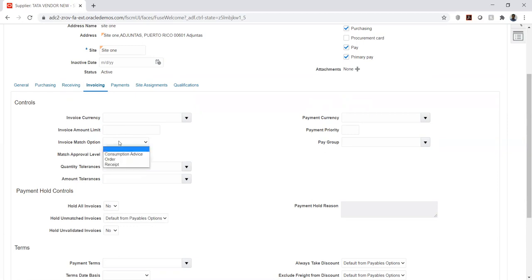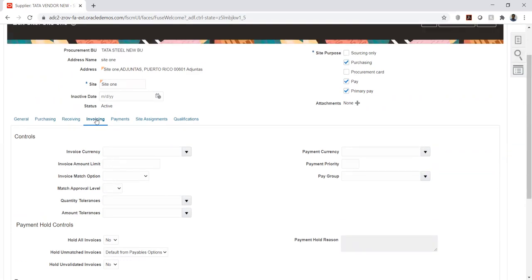And we have the invoice match option, whether we want to have purchase order receipt or the inspection advice. Based on that, we can set up these options. You can see here the match options: two-way, three-way, and four-way. The payment currency and the pay group is nothing but our classification. So this is what we have in invoicing, and then we have the payments.